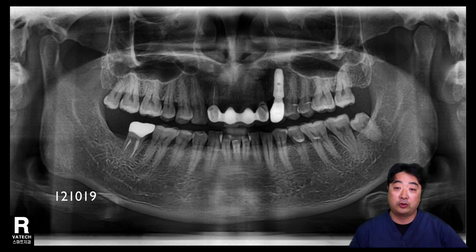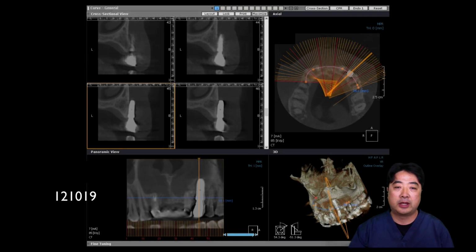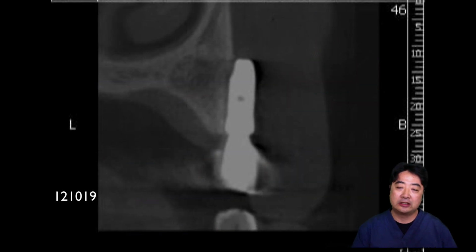From the panoramic view, I can notice the implant looks a little big, but the angulation looks not too bad. Actually, it looks good, right? From the periapical view, the same. But after I took the CT scan, I was surprised because the implant was placed outside of the ridge. There is only a little amount of osseointegration in the palatal area, as you see here.